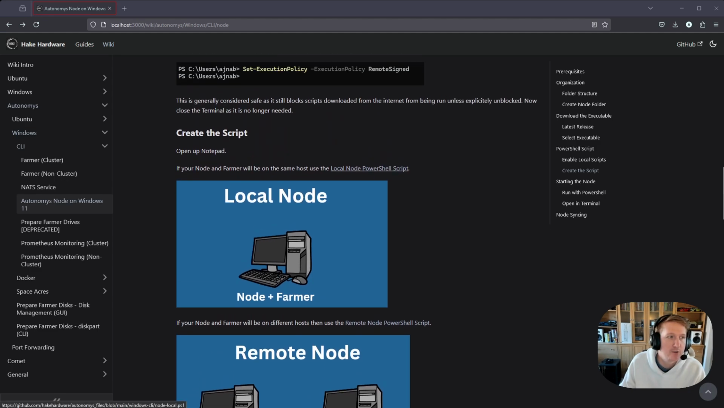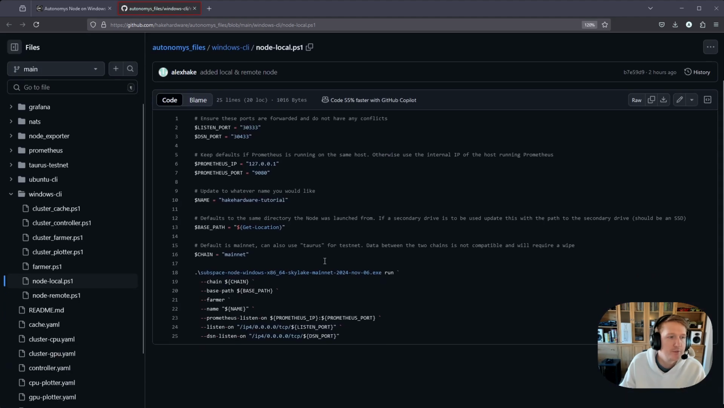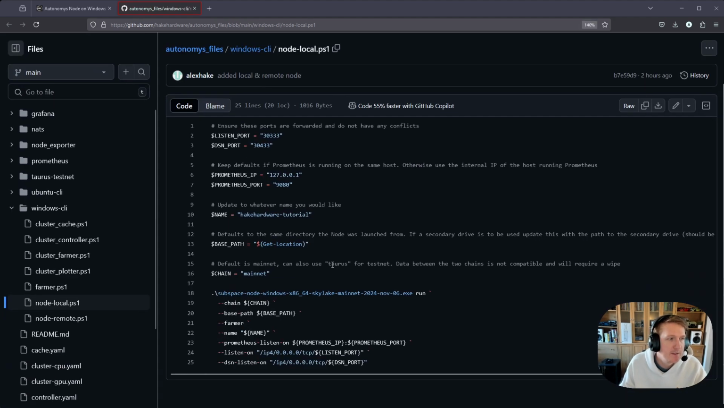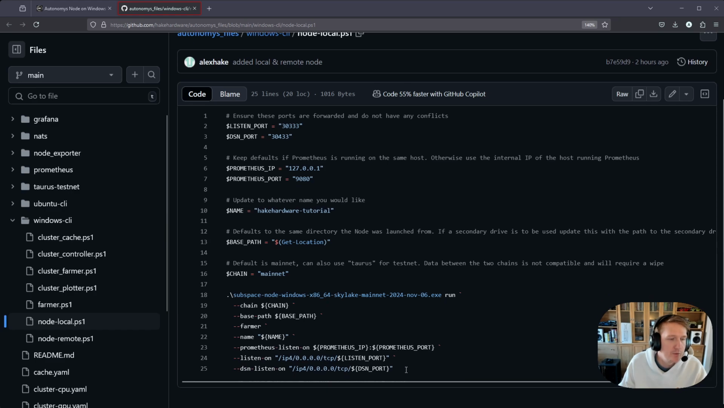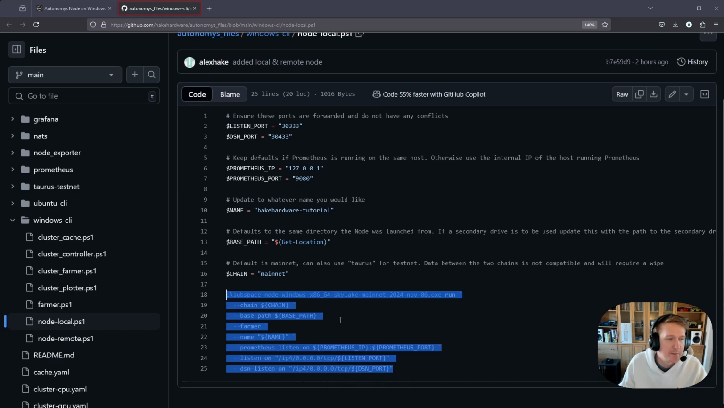So if we check out the local script here, you have the main command down here at the bottom. And there's not going to be a section that basically allows for connections from a remote farmer.